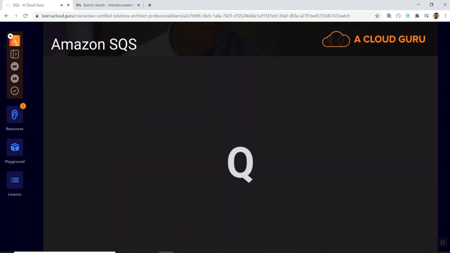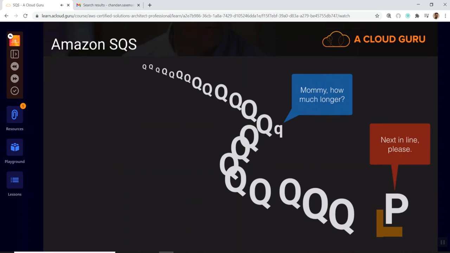Here's a queue. Here is a queue of queues. All right, I know, cut me some slack. This didn't really turn out the way I wanted it to.